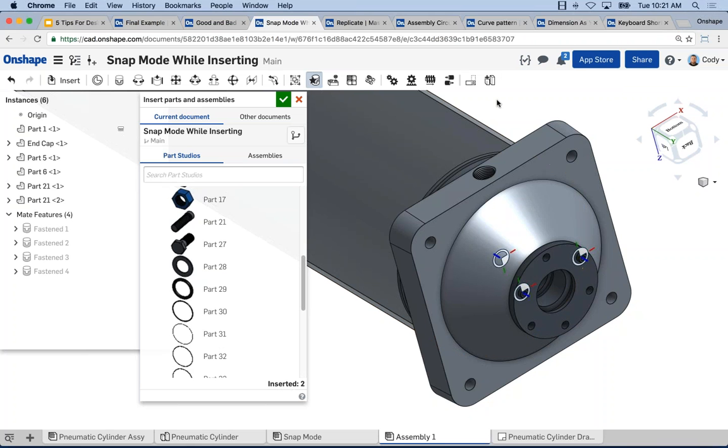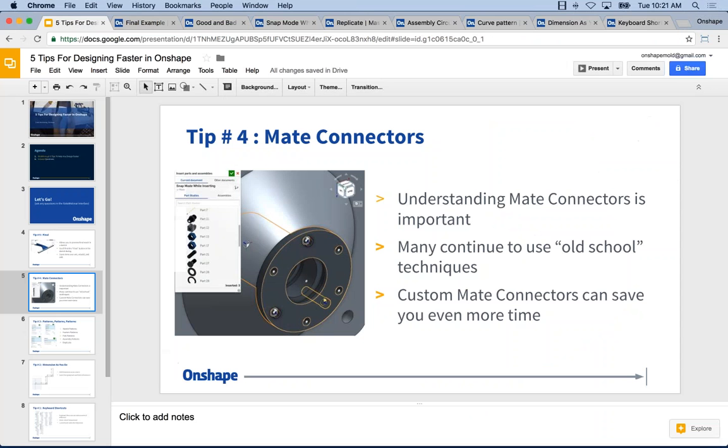Okay, so this is snap mode. Really, my point is just understanding mate connectors. They have a big benefit, not just to snapping in like I was discussing a second ago, but even just the technique of attaching 2 points together is a much faster approach than using combinations of faces. You can still design that way. You can still assemble that way, but it's not a fast approach, and it's a tedious one when you get the hang of mate connectors.